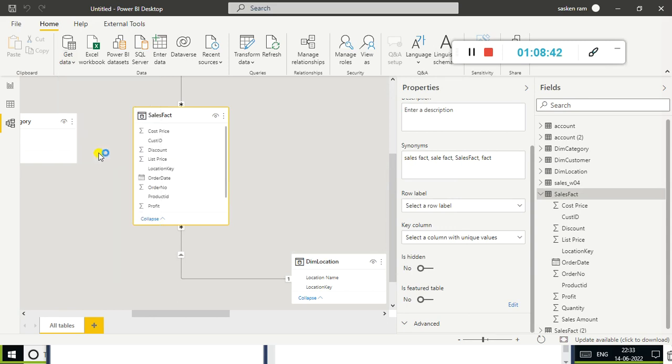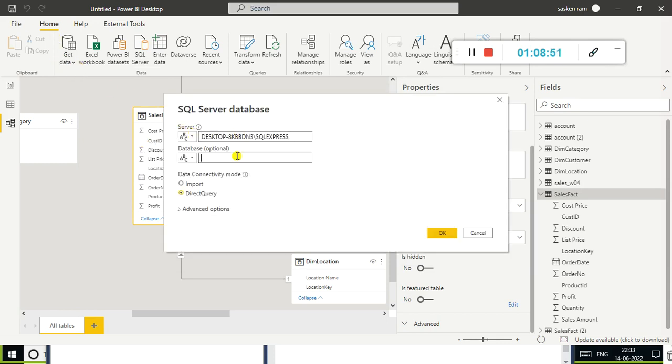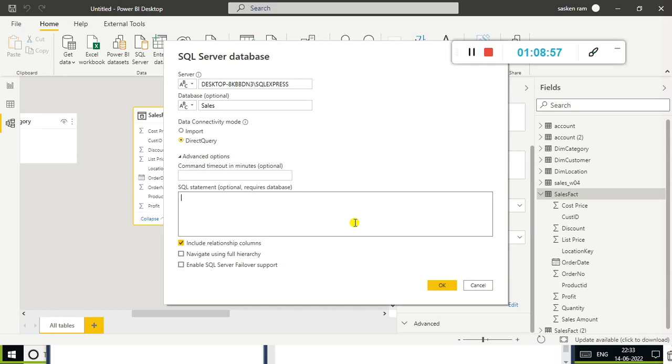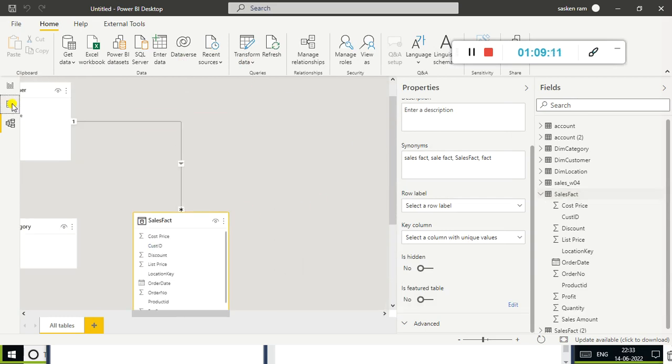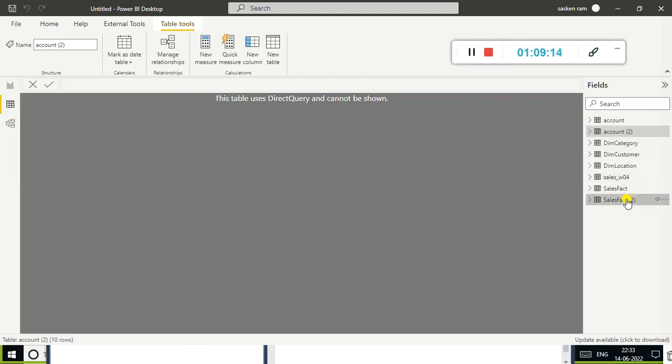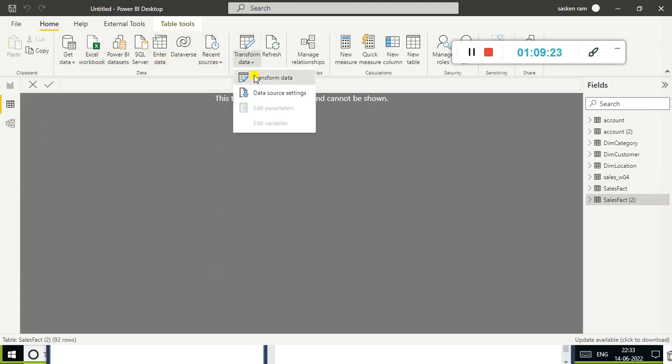See here in the SQL Server dialog: the server name, the database name, sales database, and the advanced options. Here itself we can specify the query, the where clause, everything. You need to specify it here, so that the specific region-related data will get loaded into your model. This is your model. In sales fact 2 you will not be able to see the data here because it's connecting directly. One second, let me go to transform data.